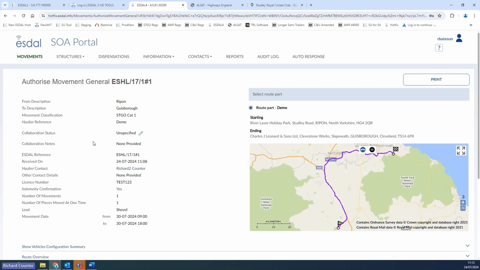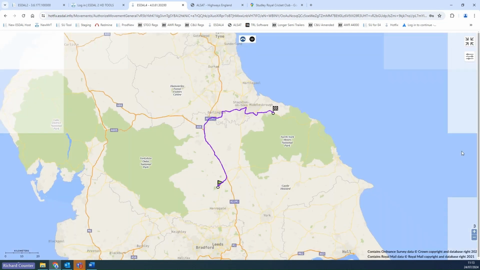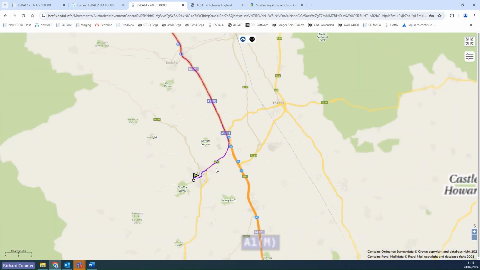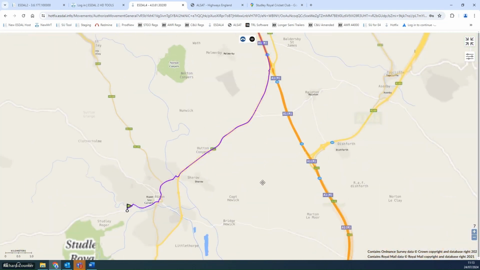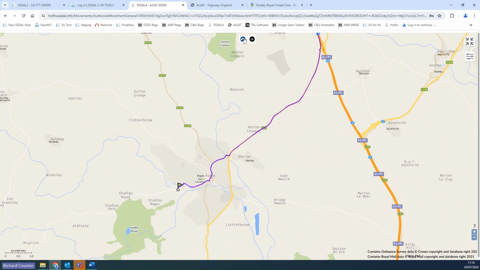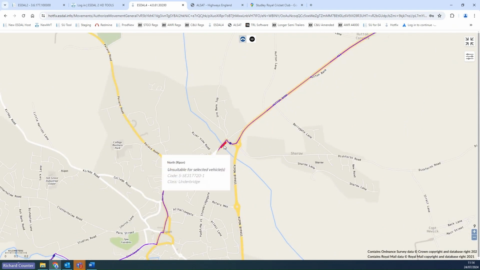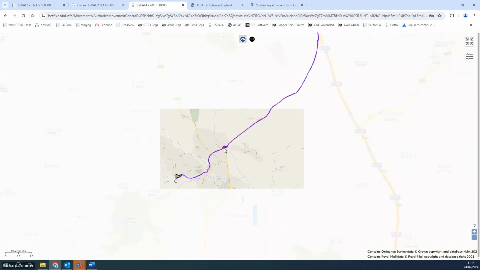Perhaps the first improvement you'll notice is that we do have the map straight away, and we can make this full screen as well. Then you might want to zoom in to your area of responsibility and select the affected structures, and structures which are unsuitable obviously appear as red.